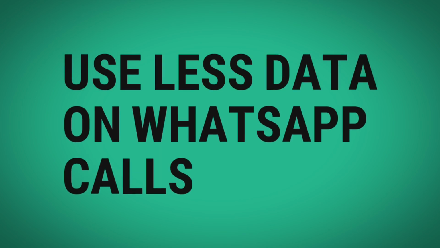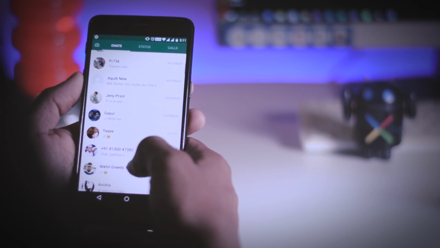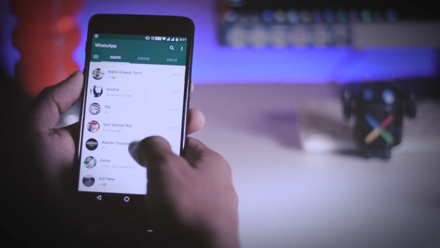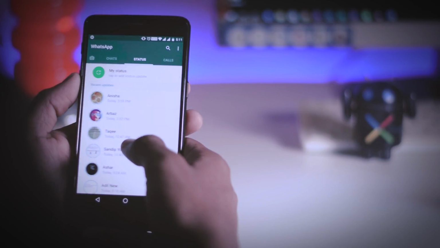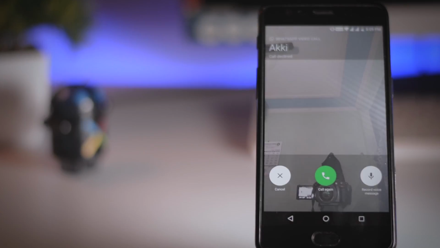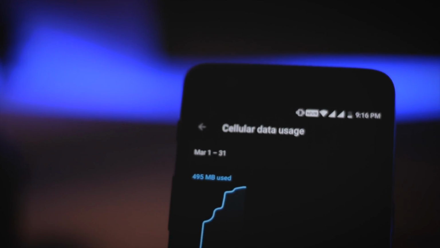Use less data on WhatsApp call. WhatsApp is not just a messenger app, it is one of the essential mobile apps that supports multiple mobile platforms with excellent features and unlimited text and media messaging. Recently, WhatsApp introduced a video call feature which lets you do video calls with your friends and family, and it's really amazing. But this may drain out your mobile data quickly if you don't use Wi-Fi more often.